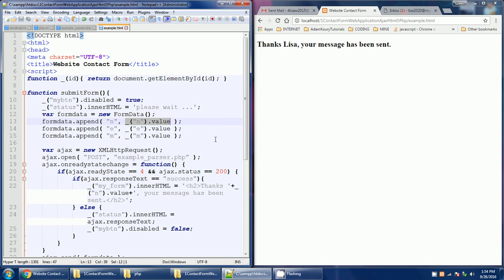And now we're going to do something with Ajax. For Ajax equals new XMLHttpRequest, ajax.open post, comma, example_parser.php. And I'm going to go over this code for example_parser.php in a minute when I finish this HTML web page. The next line right here, not line 19, ajax.onreadystatechange equals function.